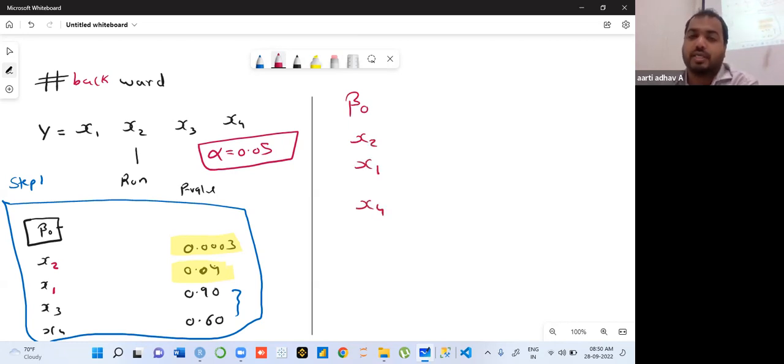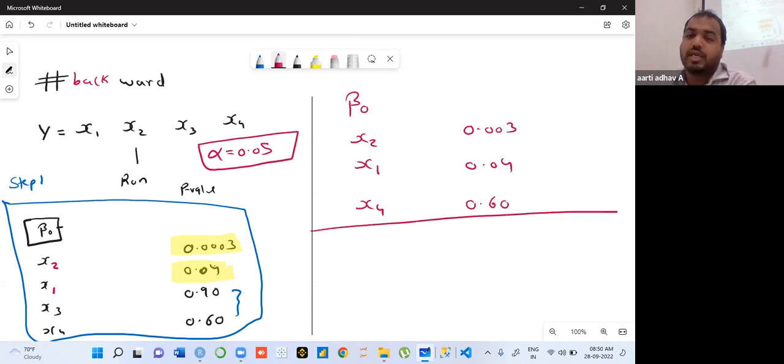X2, X1 will be there and X4 will come. X3 removed. So let's say I'm just writing random numbers, guys. Second, who is more than alpha? Which one? X4. So what remains? Here it removed. In forward we add. Got the difference? One is addition, one is removing.